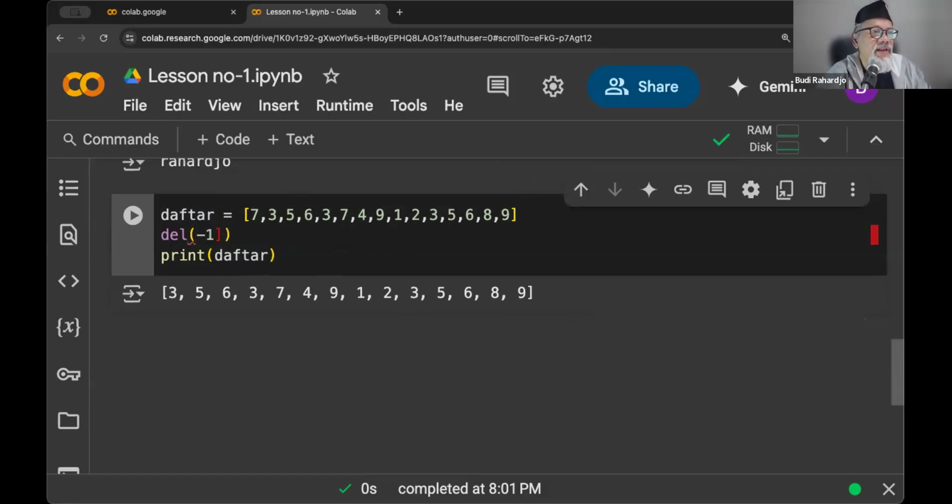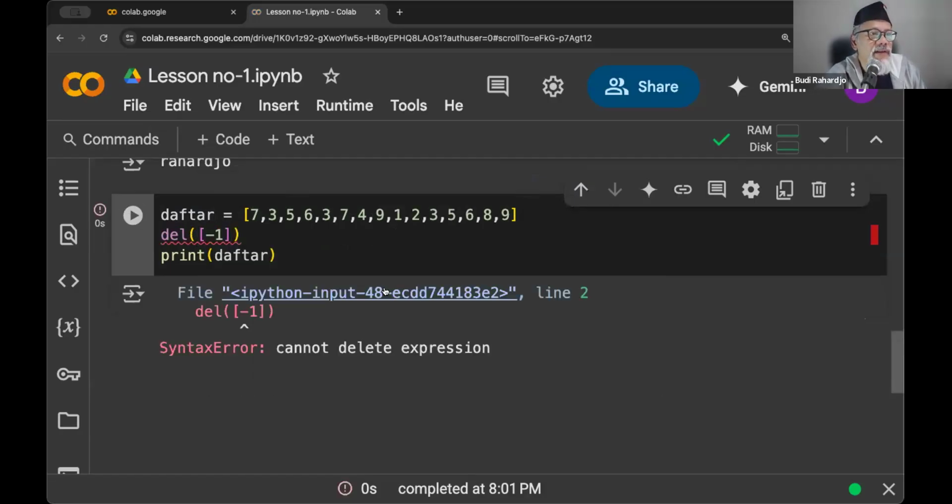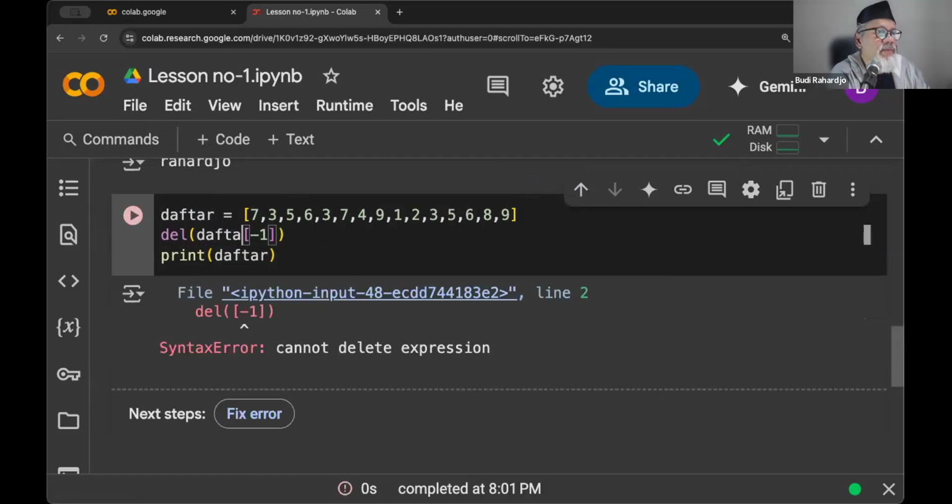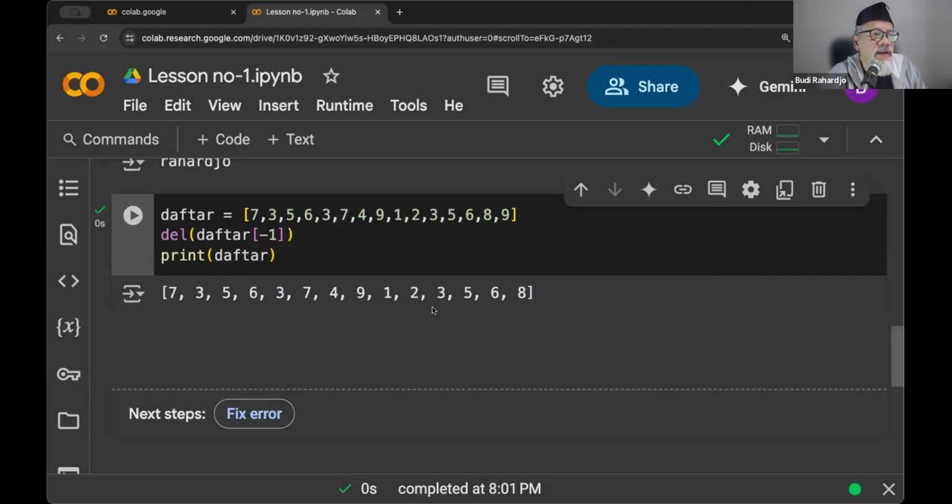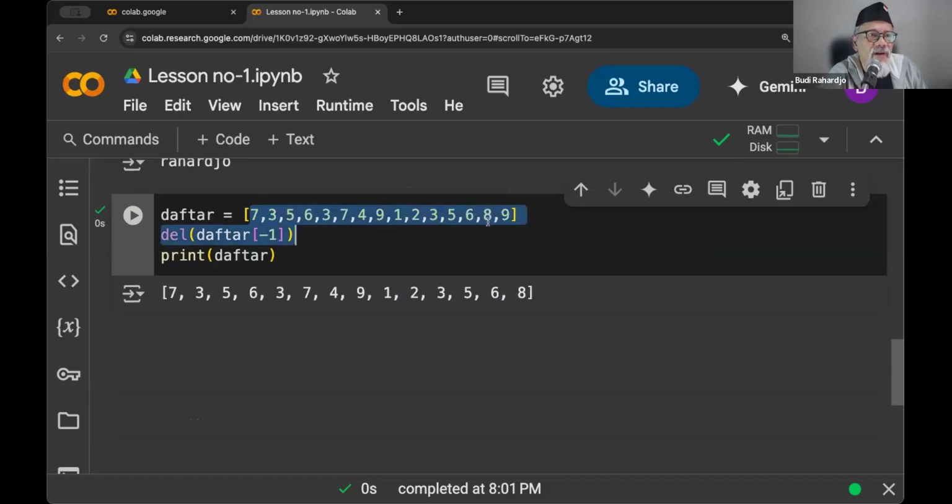Oh, sorry. Delete daftar -1. Let's run again. So it will delete the last entry here. You have the original list, except the last entry is deleted, because -1 is the very end of this.